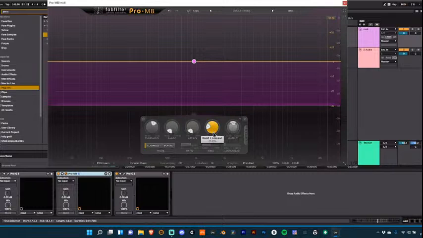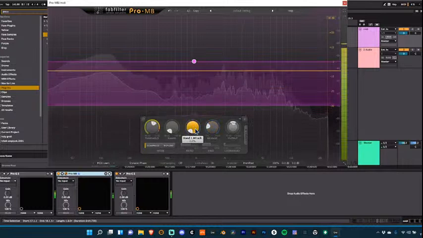You want to adjust your release depending on how fast those transients are happening and whatever audio you're working with. And so that's if I want to diminish the dynamic range. If I want to accentuate the dynamic range and make it more punchy and less kind of noisy, I can increase this attack.